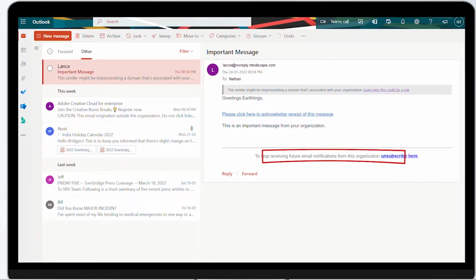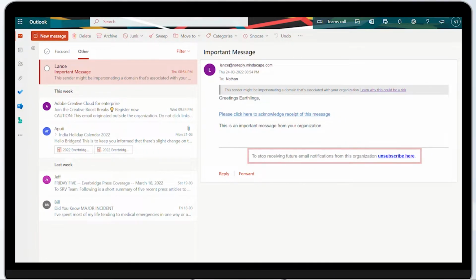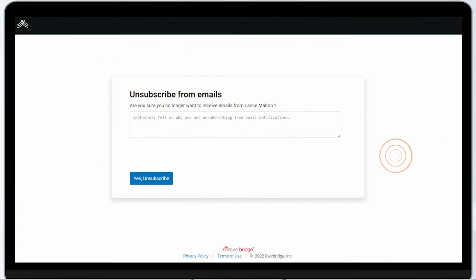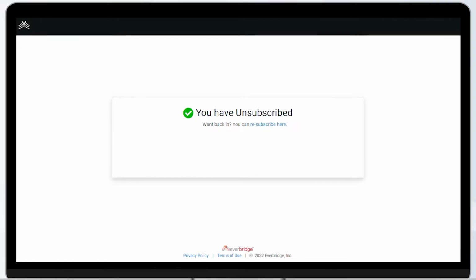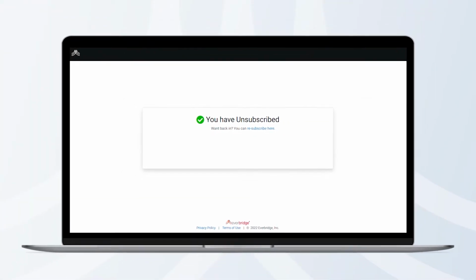You can see the unsubscribe link here in the footnotes of your message. Click the link and you'll see a prompt to unsubscribe. Once you click the button, you will receive a confirmation that you have been unsubscribed or opted out of emails.